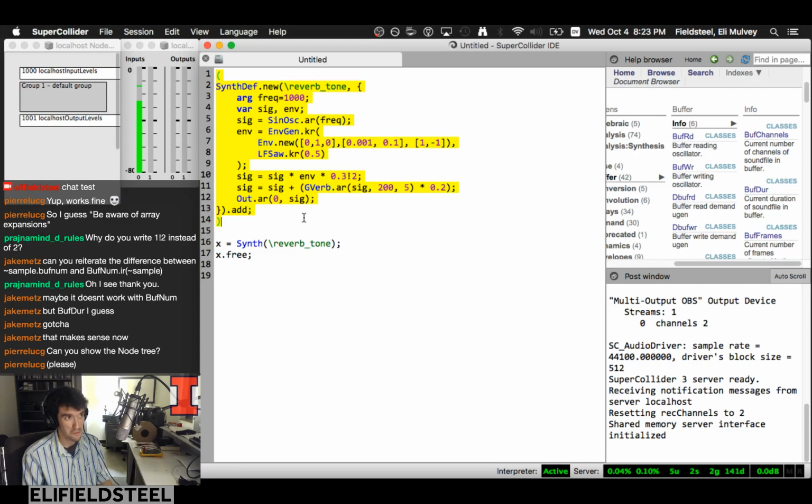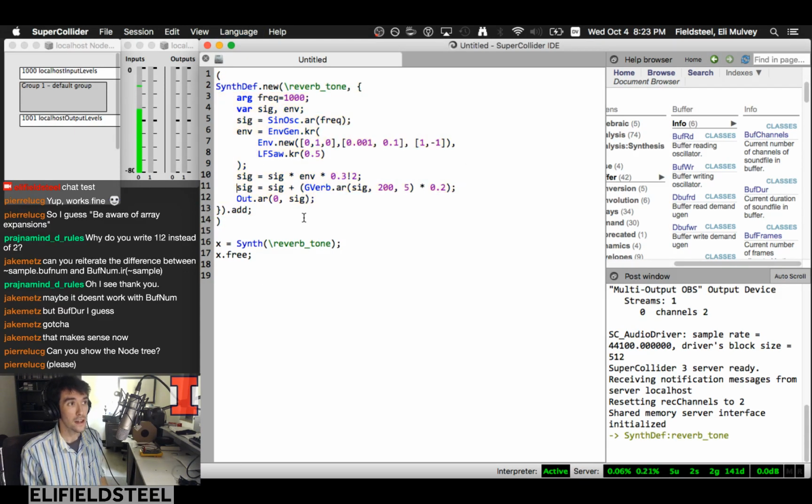Okay, so what we're doing here is we're modifying our synth to, after creating a sine wave and applying a looping envelope, we are going to scale it down, make it stereo, and then sum it with a reverberant copy of itself.